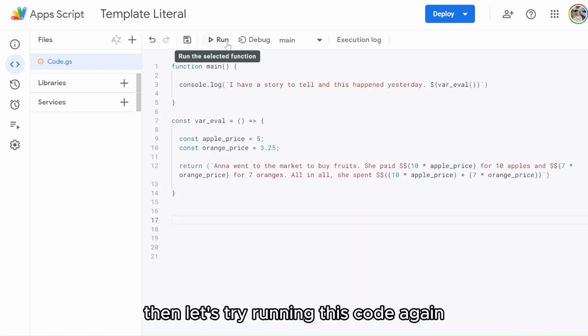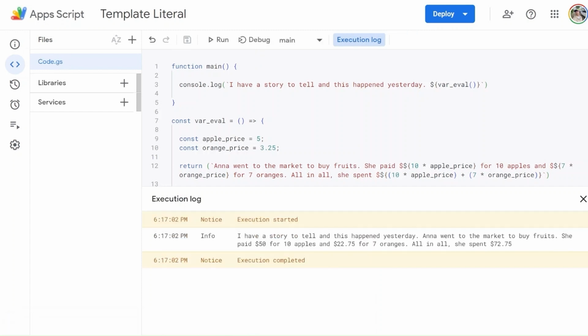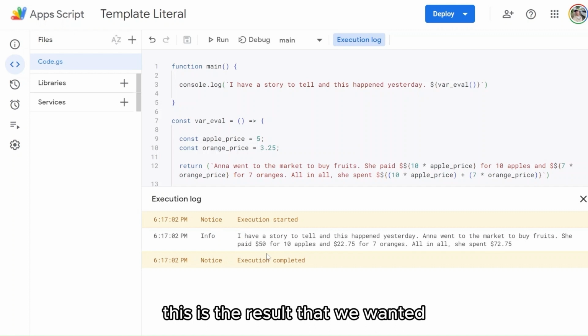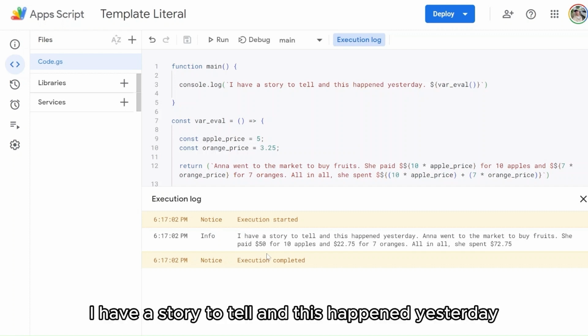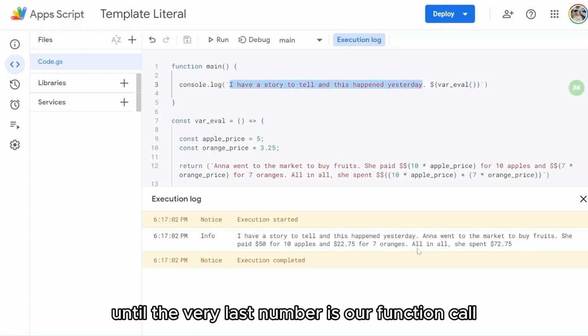Then let's try running this code again. And now, as we can see, this is the result that we wanted. I have a story to tell, and this happened yesterday. This is here. And Anna went to the market until the very last number is our function call.